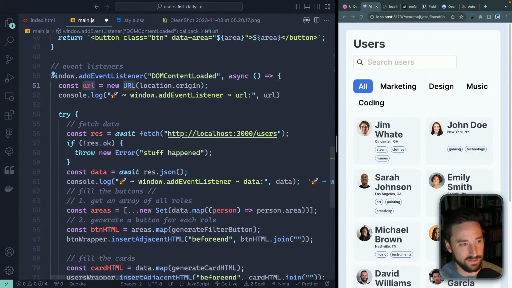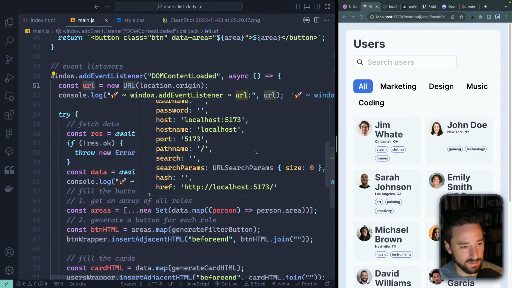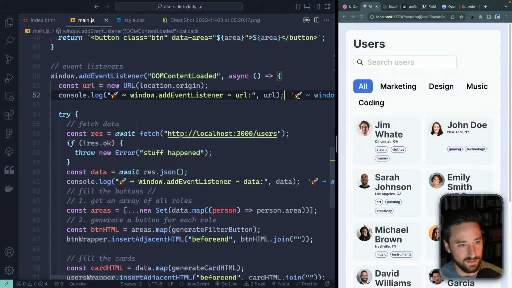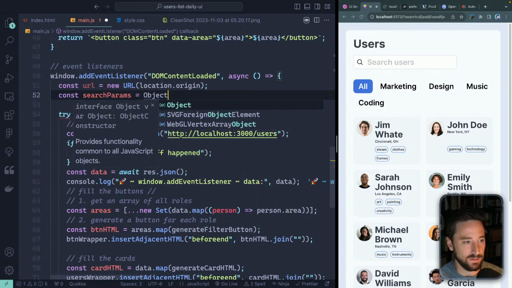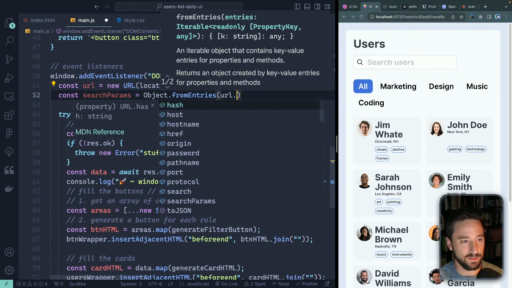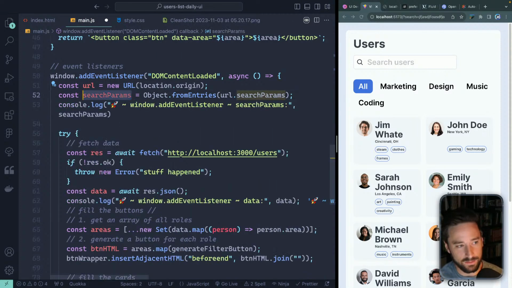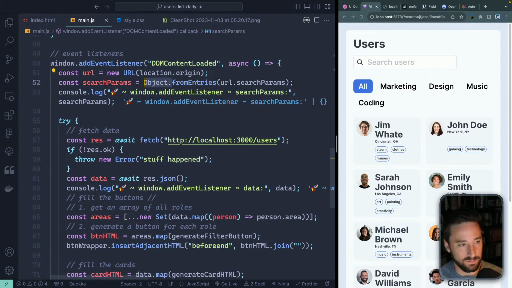Let's see what this is. All right, is this what I want? Yeah, so now what I want is the search params. Actually, let's just get this. Object from entries URL search params. Make sure this gets me what I think. We're not going to do this. I'm just going to show you what would happen if we did do this, for instance. Or is this already? Let's see.